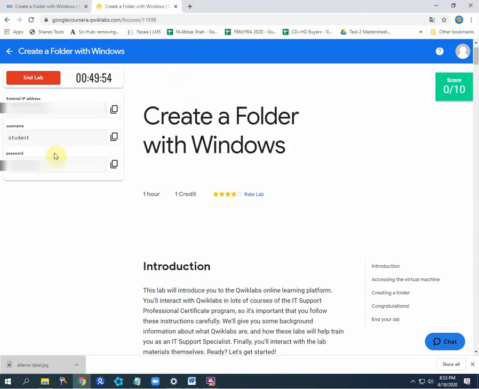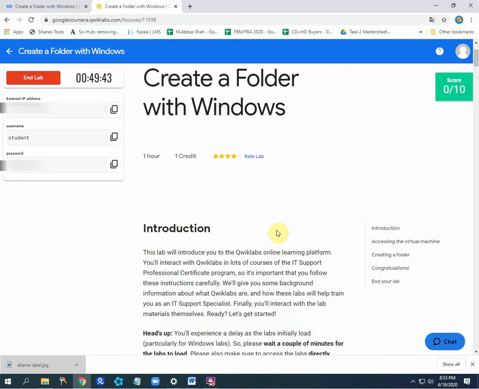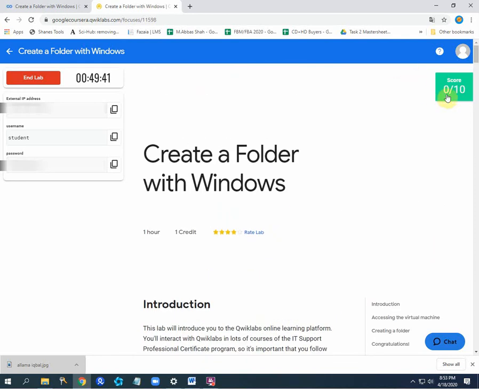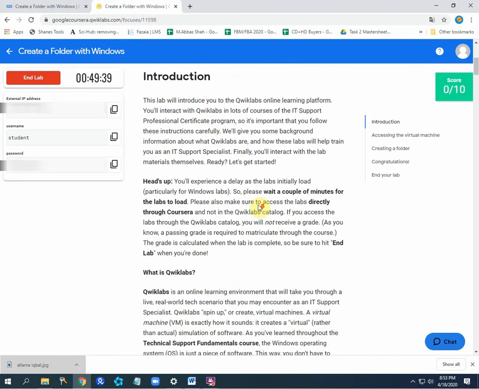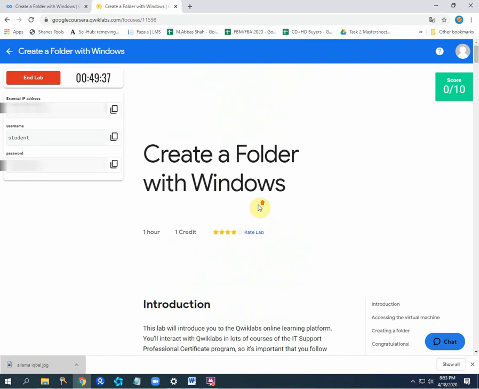Now it brings the lab resources: the external IP, username and password. Here my score is 0 out of 10. Now I start the task, and if I successfully complete the task, then I will have a score of 10. Okay, now it is started.